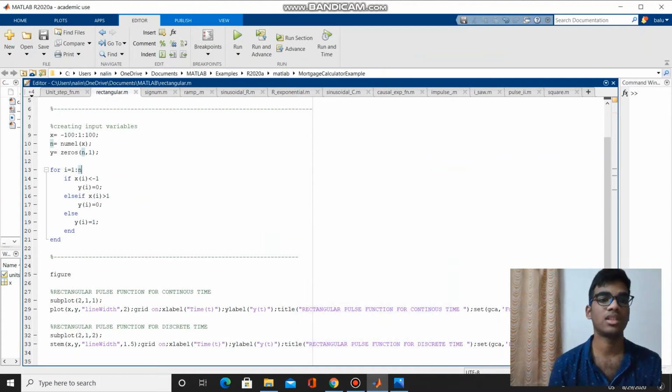Our next elementary signal is a rectangular signal. To create a rectangular signal, I used three input variables: x, an array containing elements from minus 100 to 100, n, which contains the number of elements in x, and y, an array of zeros of size n by 1. I also used a for loop and if, else, end statements.